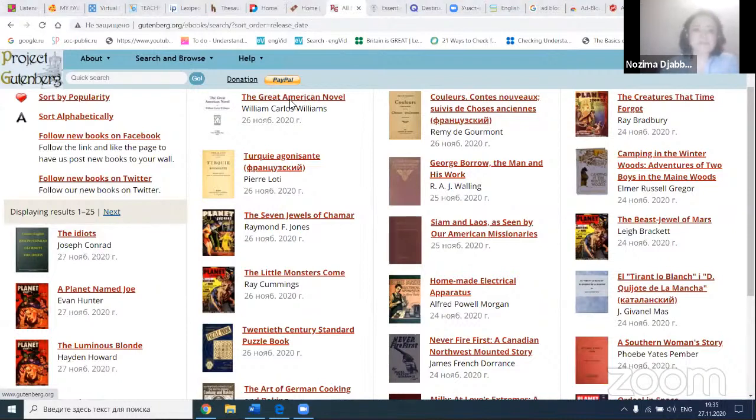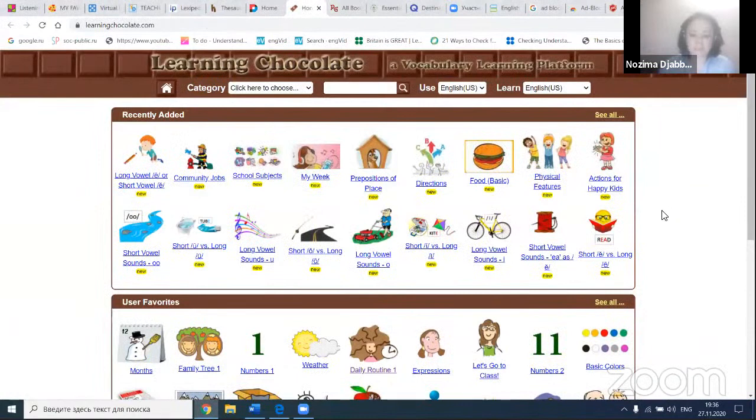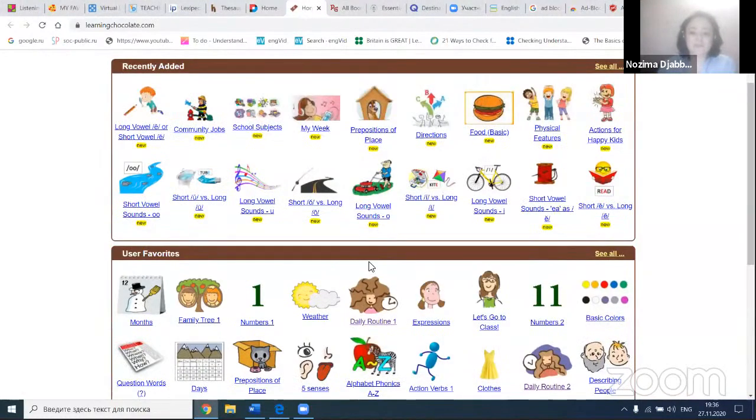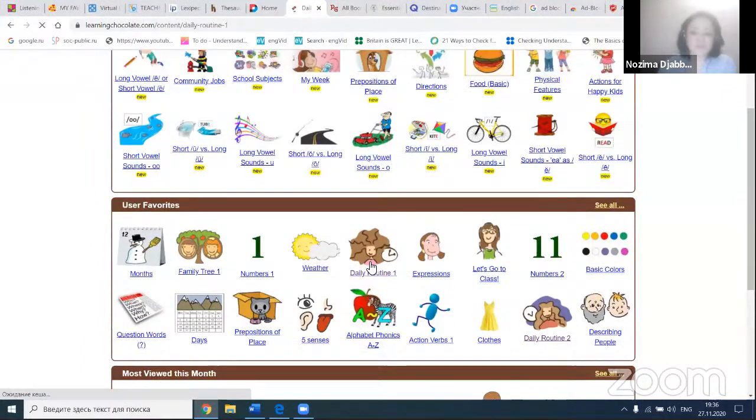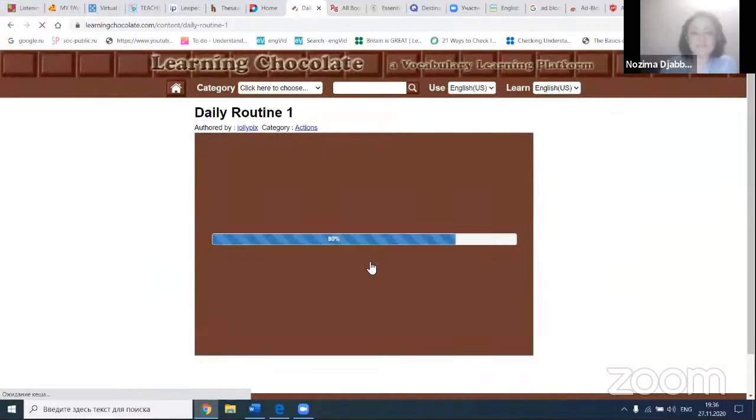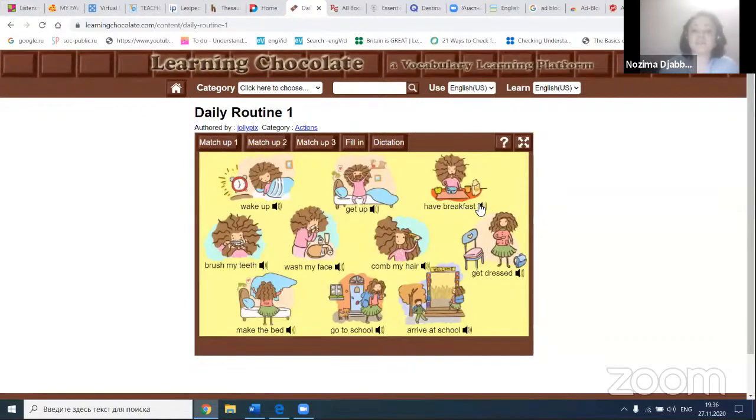The next one is for school teachers, I think it would be very useful, the Learning Chocolate web page. I try to use it with younger pupils. I choose a topic, for example daily routine, and I can show it and work with them. They can listen, play games, match, fill in, and do dictations. For example, on this daily routine page: wake up, get up, breakfast. They can listen, you may ask them in Uzbek, and they work together. You can give them a chance to click on the board.